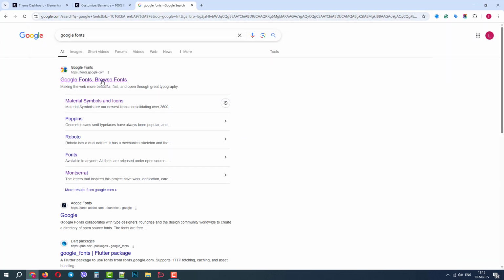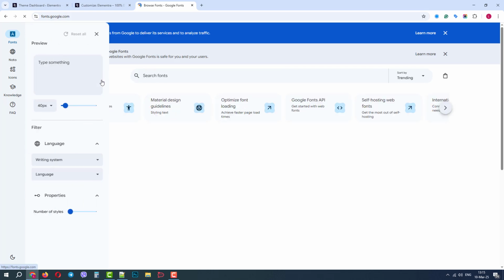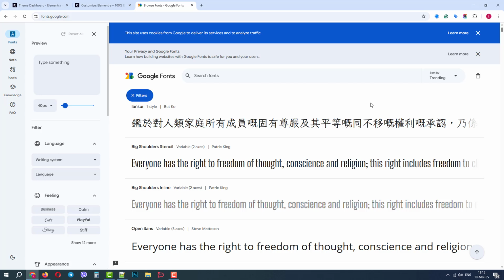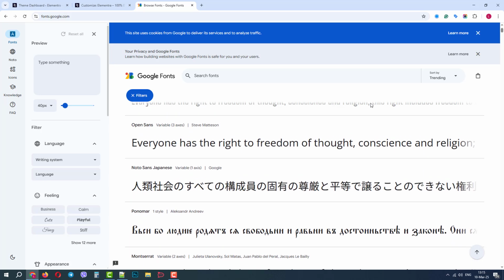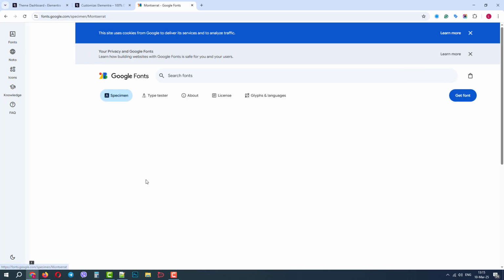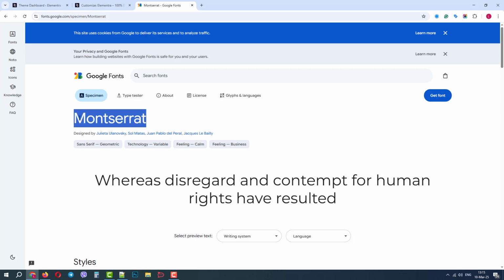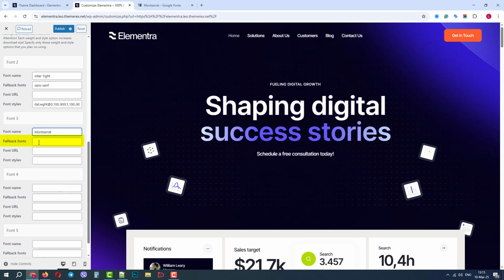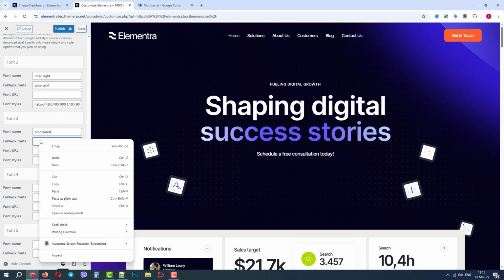We just need to Google it and go to their website. Here we have hundreds of different fonts. We can scroll down to see how they look. Let's choose this one. First, we need to copy the font name and then go back and paste it in the corresponding field. Fallback font is the spare font that will be used by a browser if it does not support your custom font. We will use sans serif.